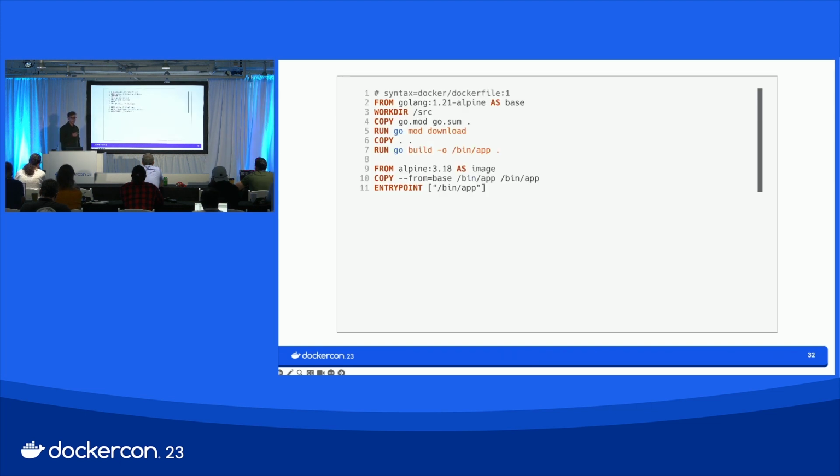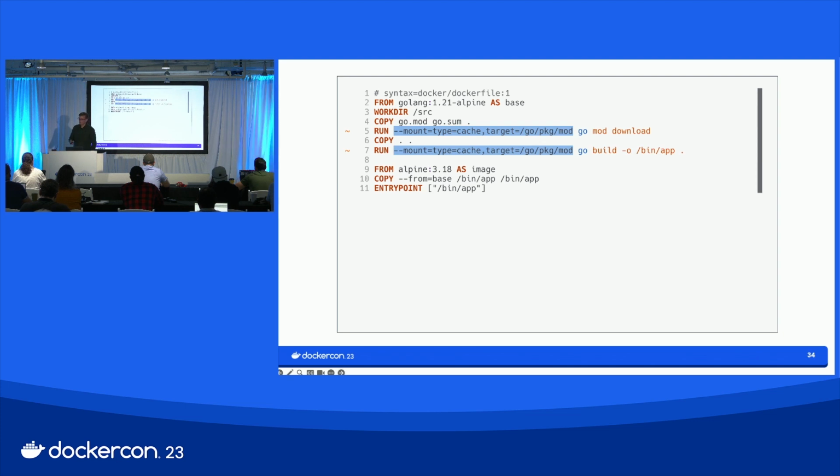And to do that, go back to the Dockerfile. And in the go mod download step, we'll add another flag here, --mount=type=cache, and then target the directory that we want to cache. And this is going to let the go mod download command write to the cache mount. And then we'll add the same thing for the build command, which lets the build command read from the same cache.